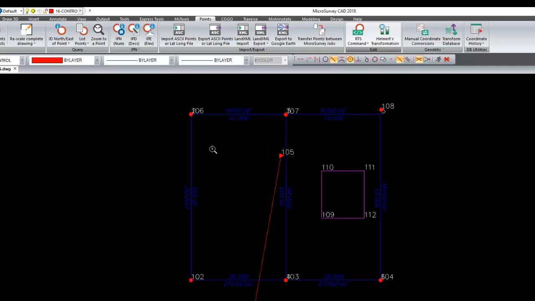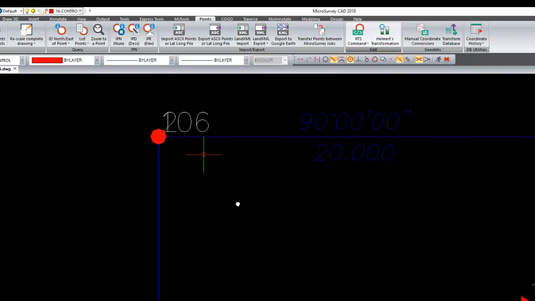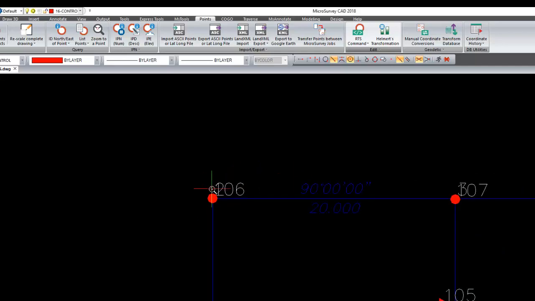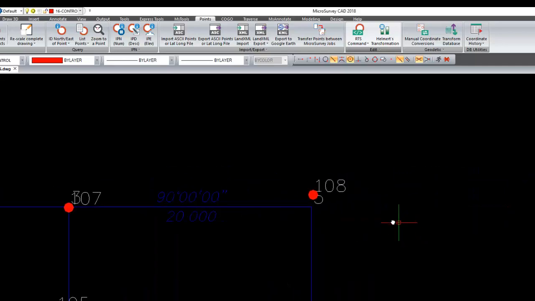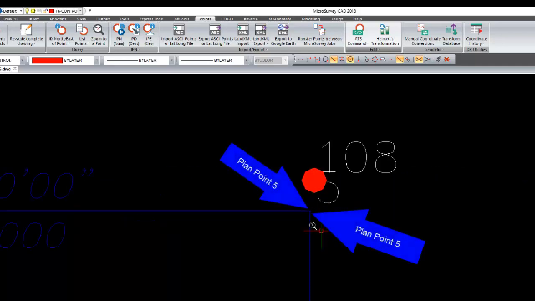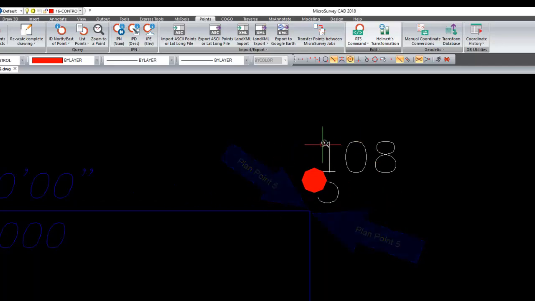If we zoom in to the side here, you can see that point number 2 is now over point 106, which was one of our point pairings that we specified. If I go off to the side here, you'll also see point pairing 108 to 5. Because we have removed that pairing from the list, it did not shift this pairing. So now you can physically see the difference.